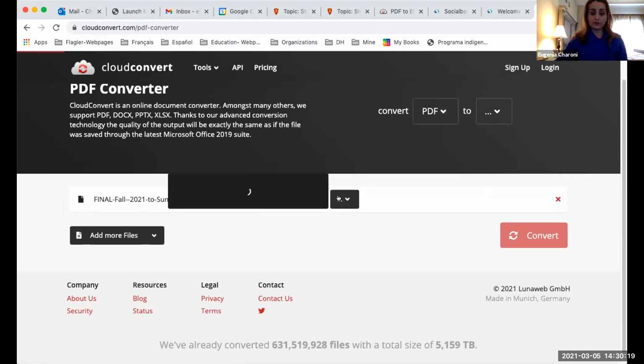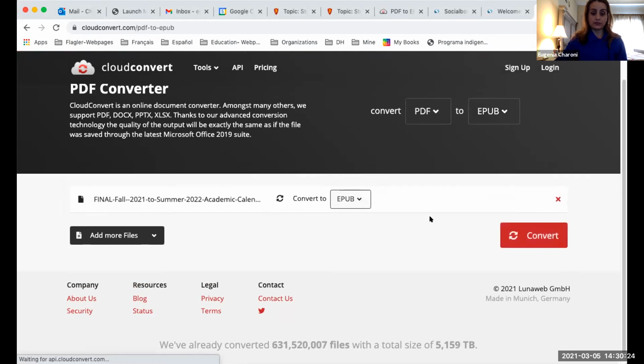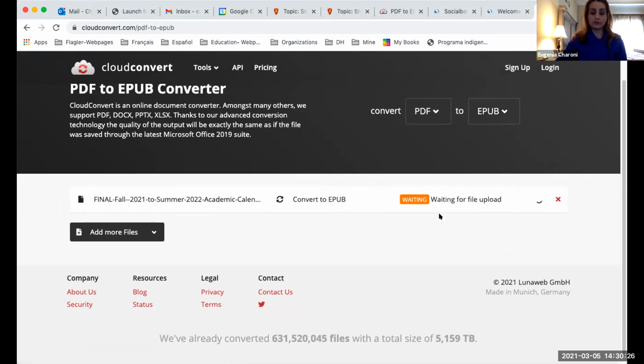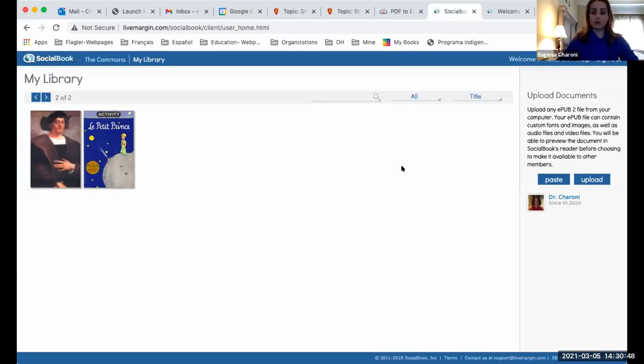And it's going to convert it. You go to ebook here and you choose EPUB. Then you click convert and wait. This is going to eventually become what we look for. Once you have it done, I will show you the social book page again. Once you are done with the new format, you simply click upload and you upload it here.